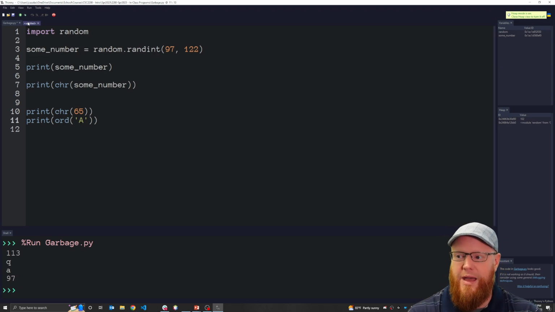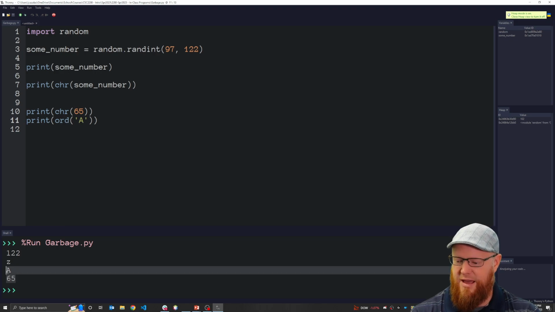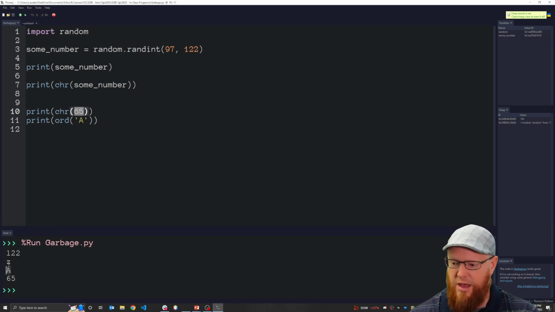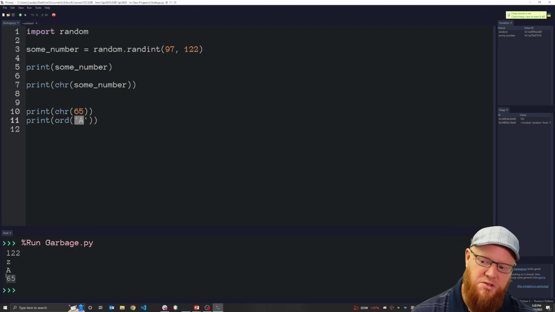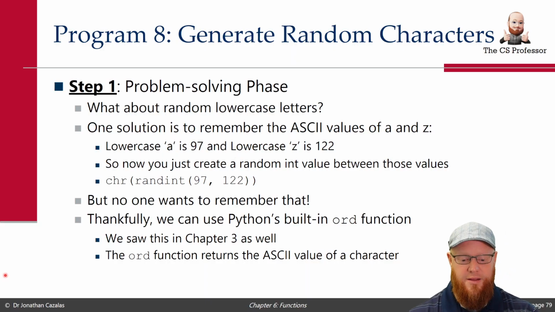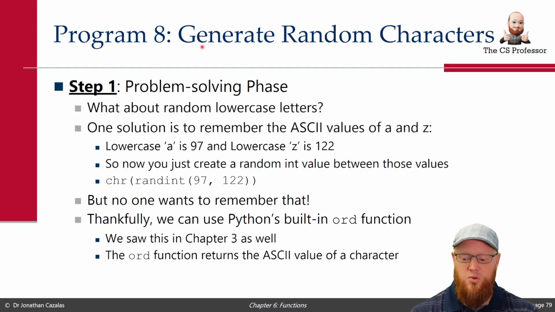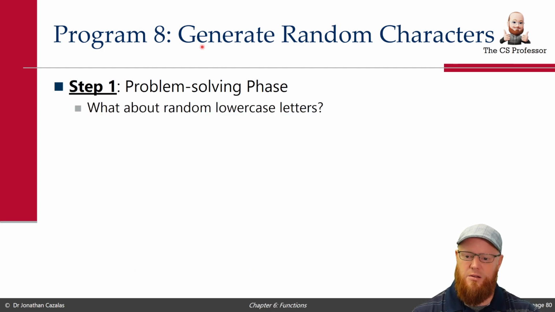And I happen to just remember that because I've done it enough times, right? So 65 is the decimal value of the ASCII value for the uppercase letter A. So if I print the char of 65, that will give me capital A. If I give the ORD of capital A, that will give me 65. So the other idea is, for those who don't want to remember all those nuances, we could use the ORD function to return the ASCII value of a particular character.